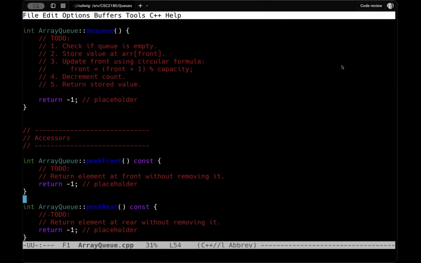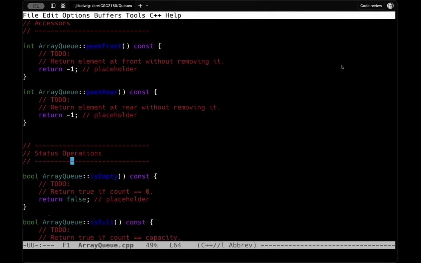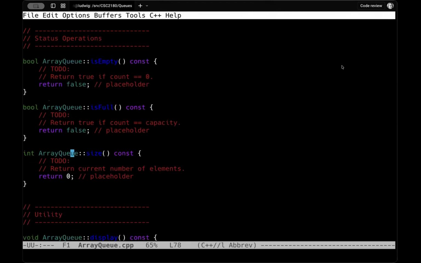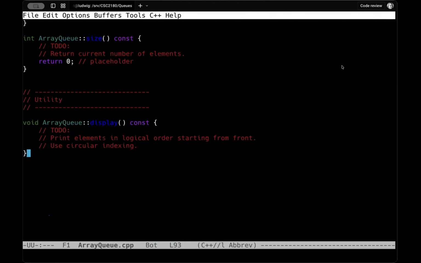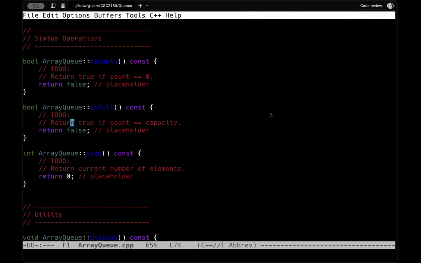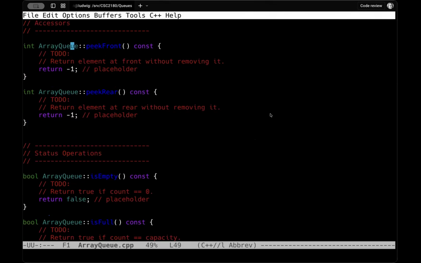Okay, so you'll go through and create those first, and then again, the utility function we have is just going to print those out, okay, using that circular indexing. So important to keep that modulo function in there, okay? So that's the idea with queues, right?